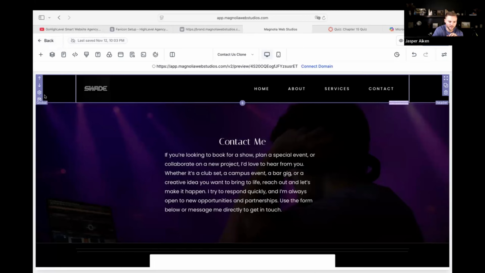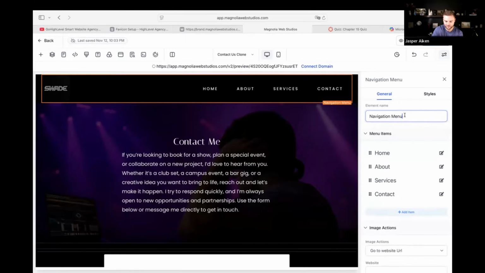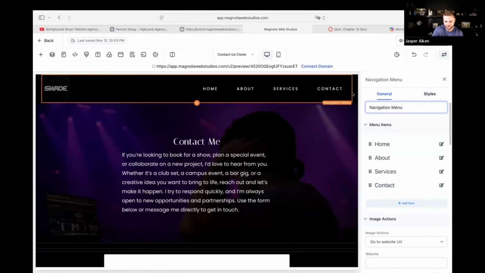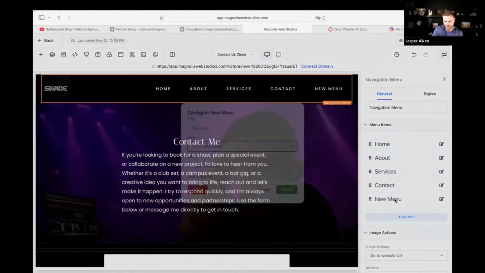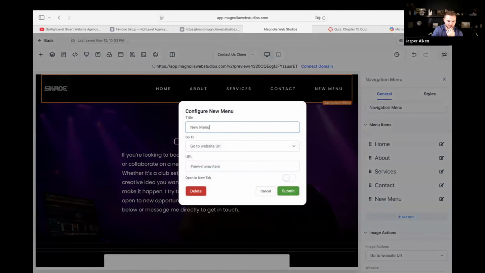So now any edits you make on the homepage, or if you make an edit on this page, it should change it on the homepage as well. Let's test it real fast. So click on the navigation menu where it says home, about, services, contact, those four different items. Click add item down below, and let's just add another menu item right there. Name this one test or something like that. And then click submit.